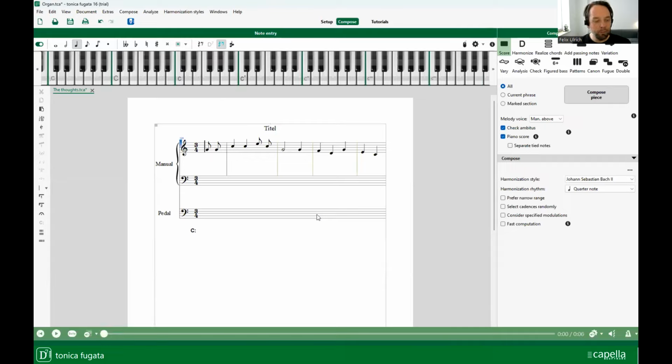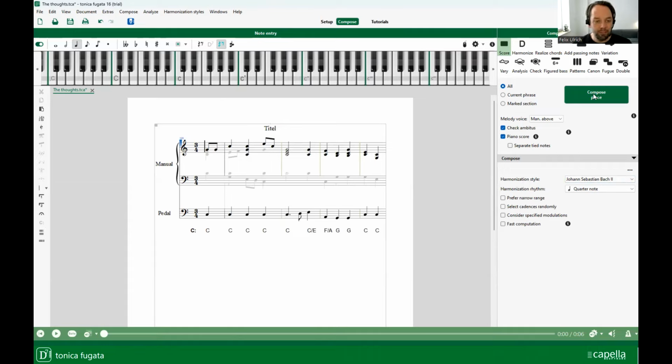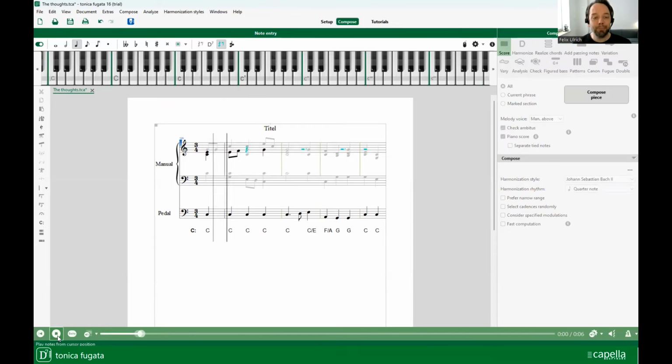All right, so we have a lot of different options. For example, we can try out different harmonization styles. We will go with this one for now, and I will simply click on Compose Piece to have a composition around our melody. There we go. Let's have a listen.